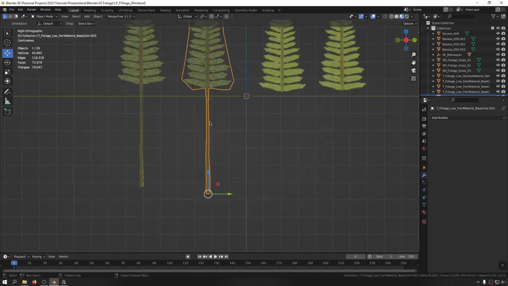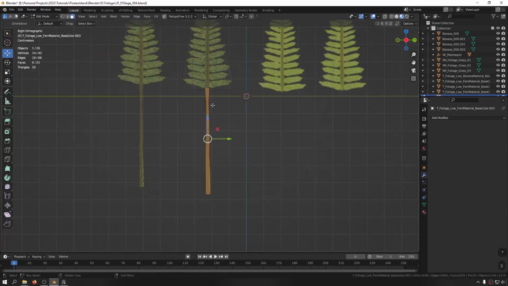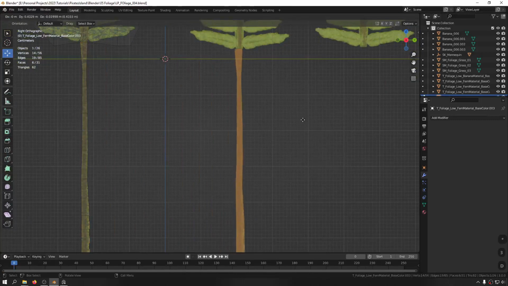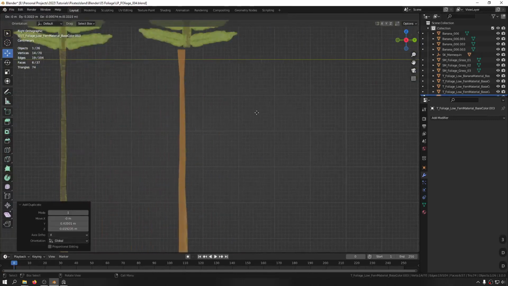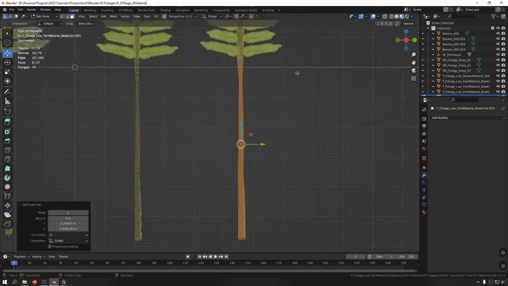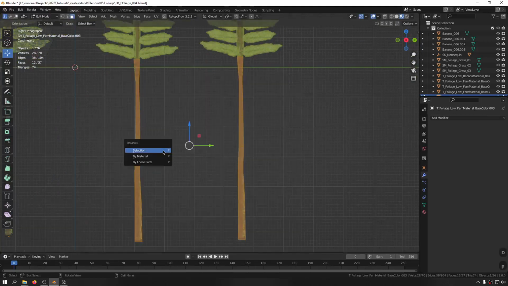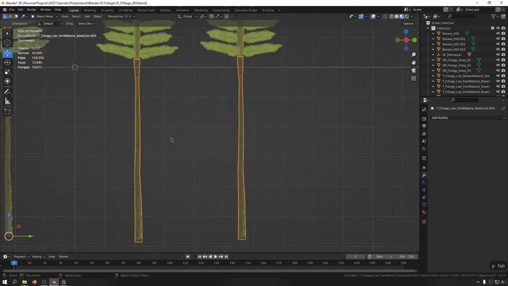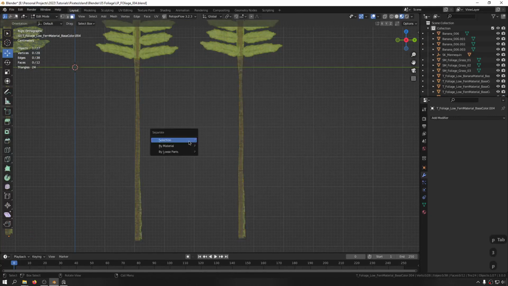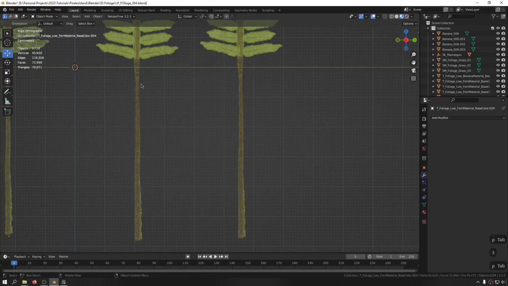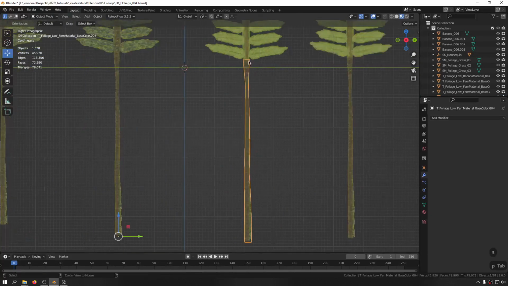and we need to do this a couple of times more. So let's take the stem, bring it right the way to here and to here, and select these two, separate by selection, and separate by loose parts, so that every one of them is its own piece.